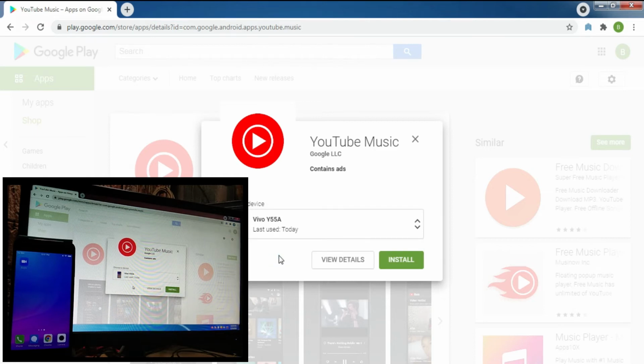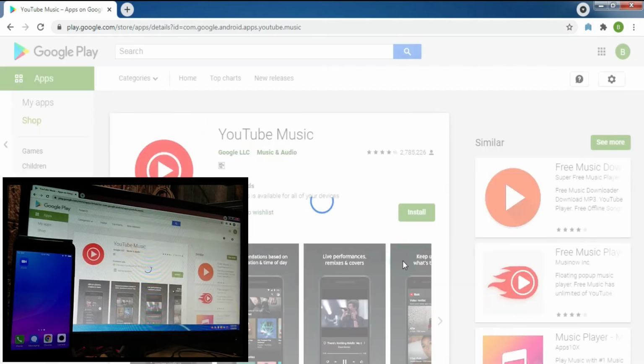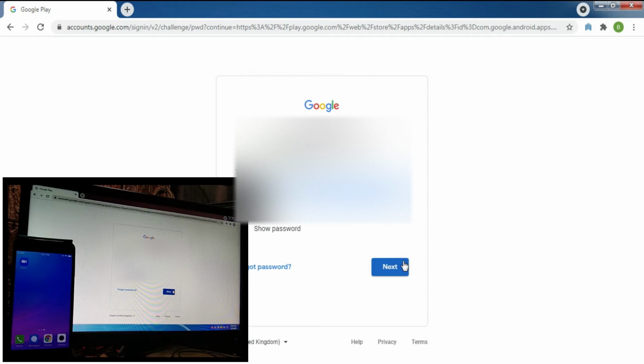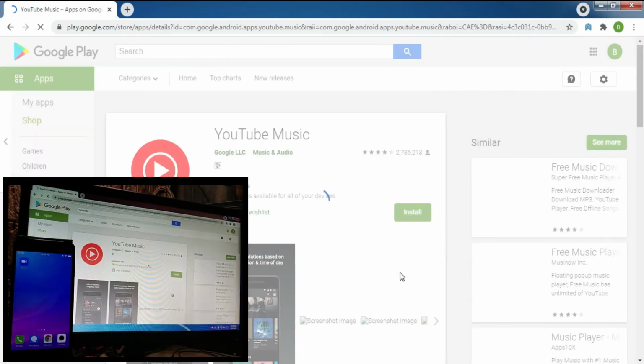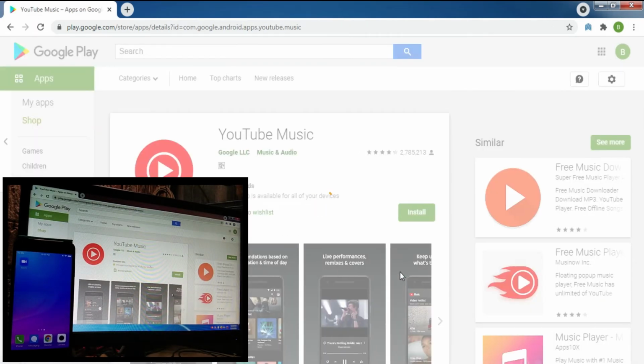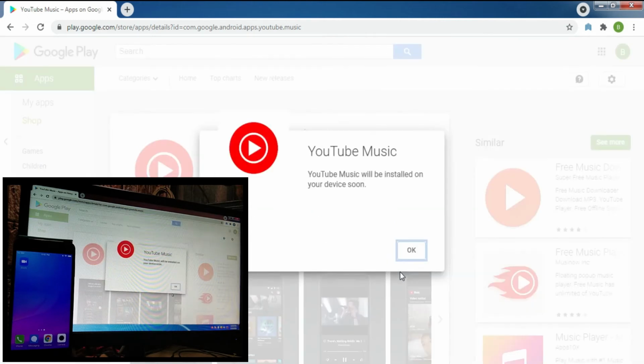Select the phone where you want the application to be installed. Then click install. Re-enter your Google password to verify that it's you. Then click OK.